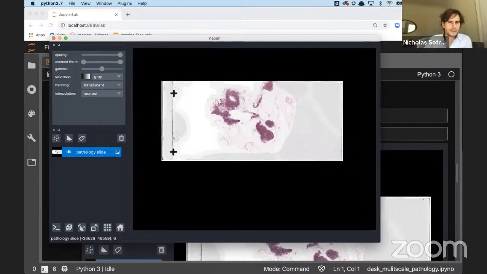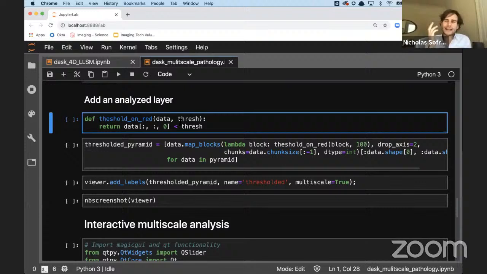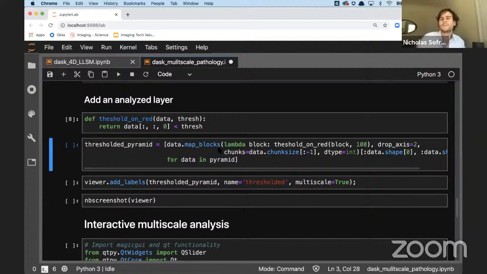Another thing someone might want to do is some segmentation, identify different cells, different nuclei. And I have an incredibly simple one here, where I'm just going to look at the red channel of the RGB data, and take a little threshold and binarize the image depending on how much red is in the red channel. That's this little function here. Then I'm going to apply that function to every level in the pyramid with map blocks, and I'm going to pick one particular value of the threshold, 100.